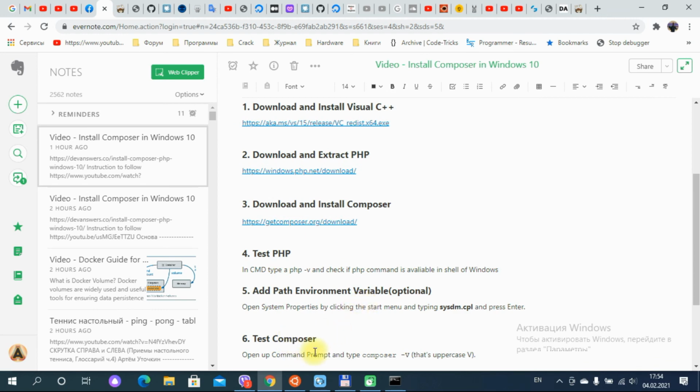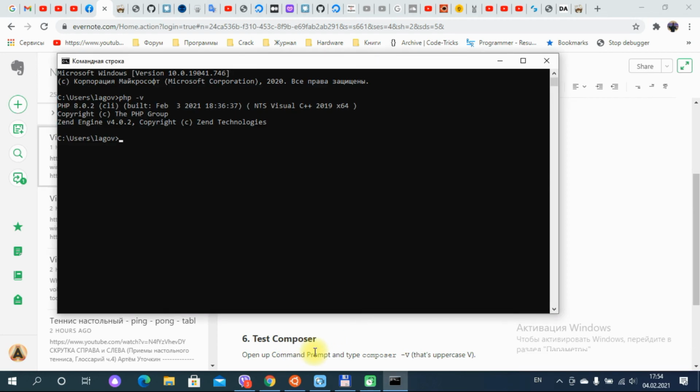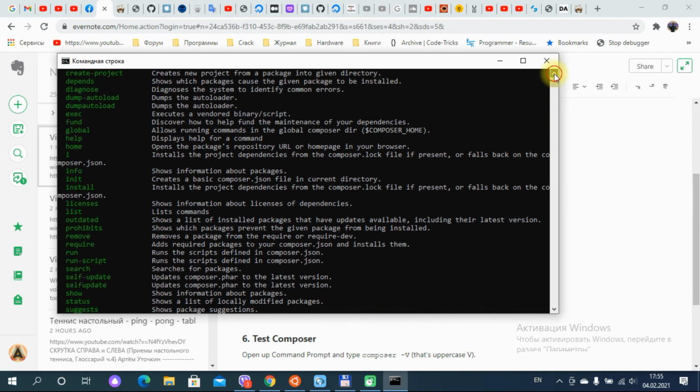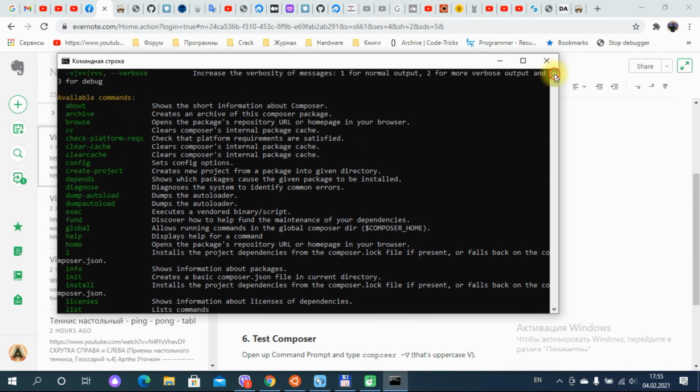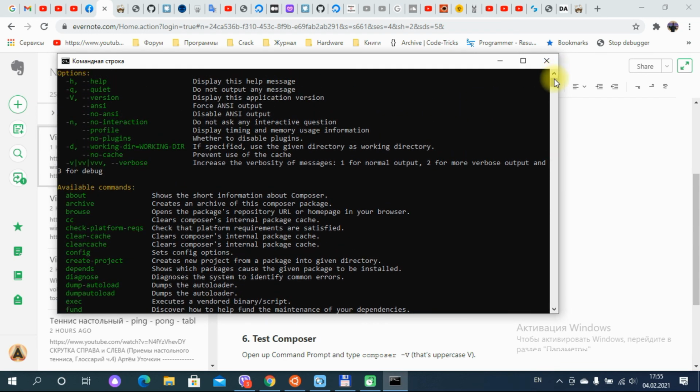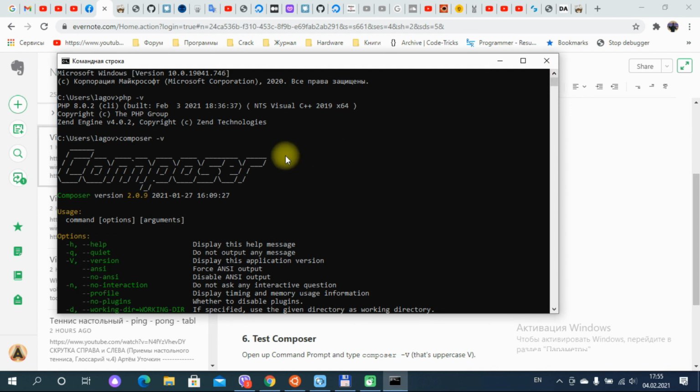It's to test Composer. Going back to the terminal, we're going to type composer -V to check it. Yes, we see that Composer is there, and we're ready to use it. Usually this shows information about the commands and the possibilities, how to use Composer. So we see that Composer is available and working fine. It's great, and we just finished our task.